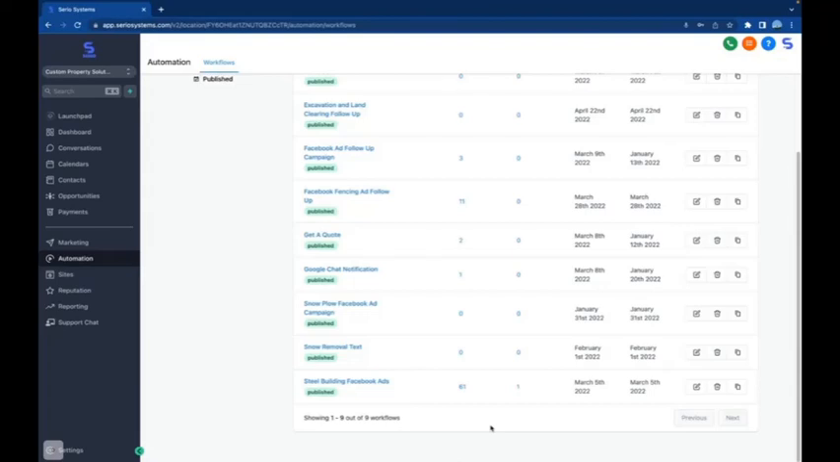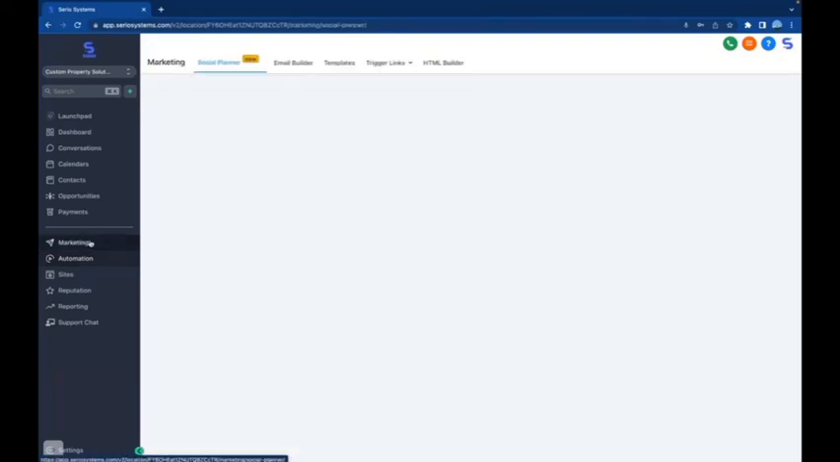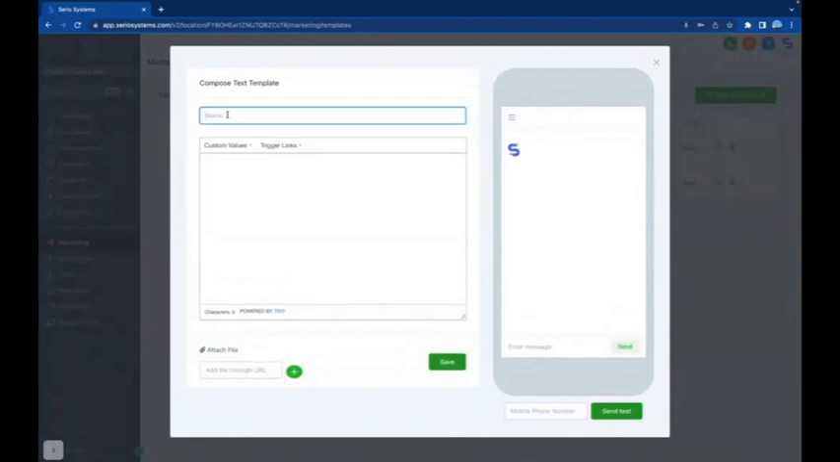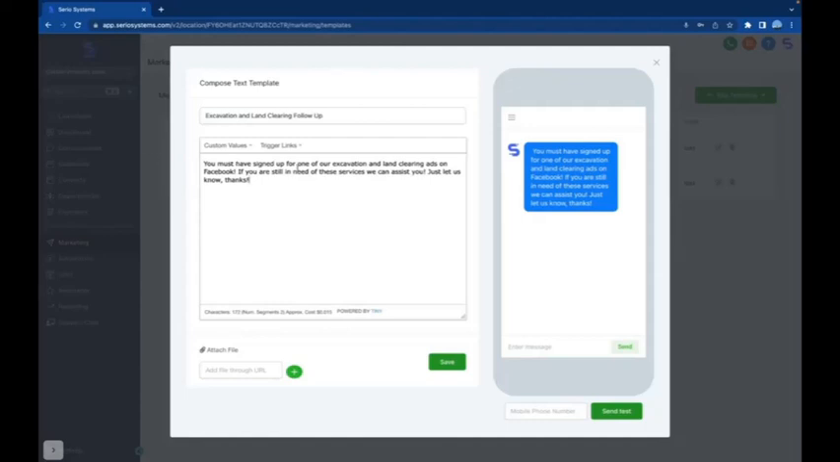But before I go, I want to do one other thing. So I'm going to click the marketing tab right here and I'm going to go over to templates and do add template. I'm going to add a text template. I'm going to name this text template excavation and land clearing follow-up. And then I'm going to say, "You must have signed up for one of our excavation and land clearing ads on Facebook. If you are still in need of these services, we can assist you. Just let us know. Thanks."